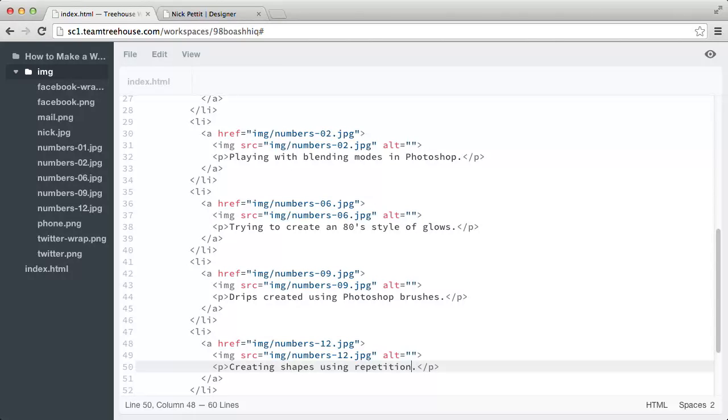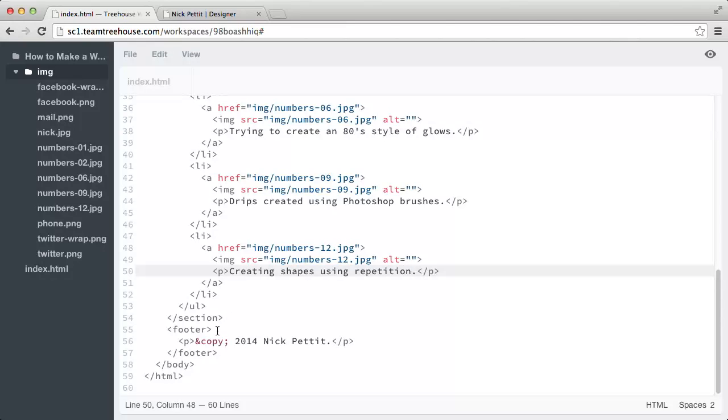The iconography we need for Twitter and Facebook are included with the project files for this video. So if you haven't already downloaded the images folder like we did in the previous video, be sure to do that now and include them in the project simply by dragging them onto the file tree here. Now, let's go ahead and scroll down to our footer.